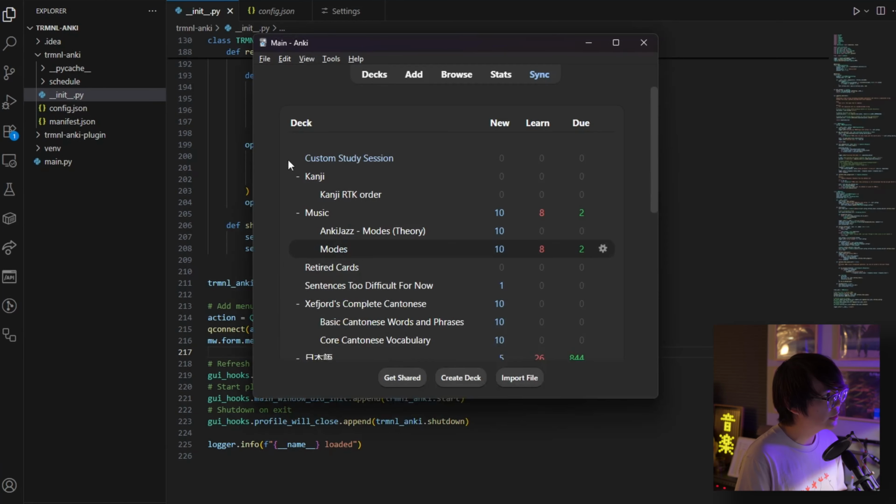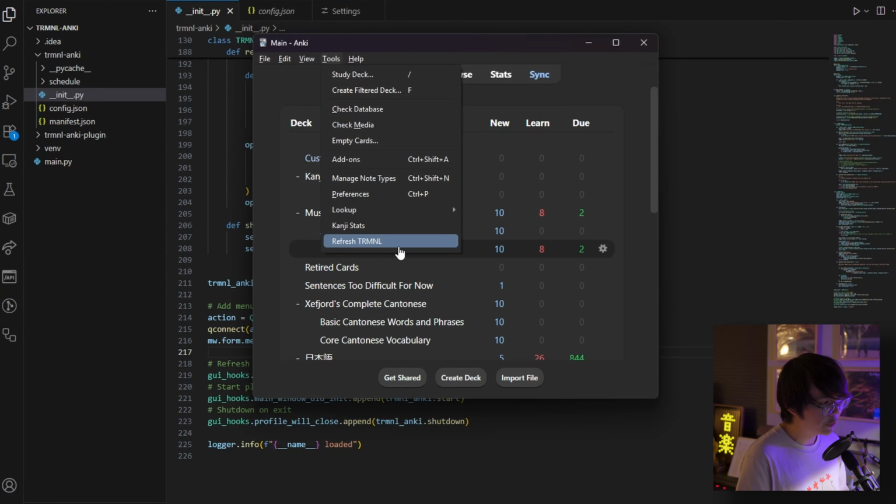So if we go into Anki here and go into tools, there's a refresh terminal menu button thingy.